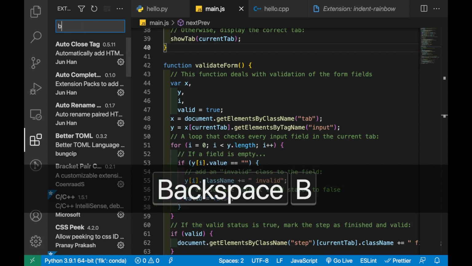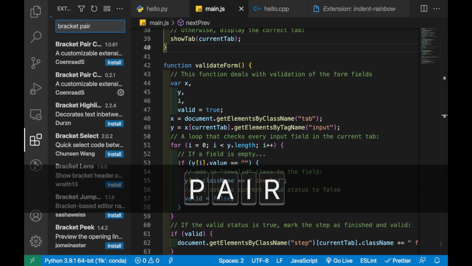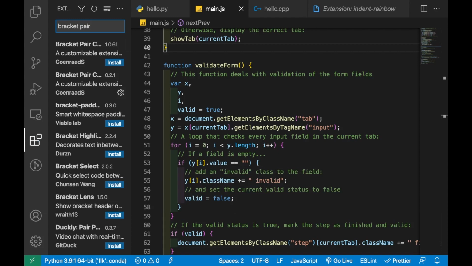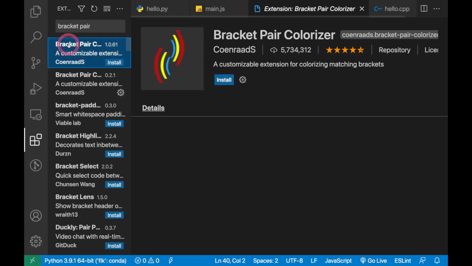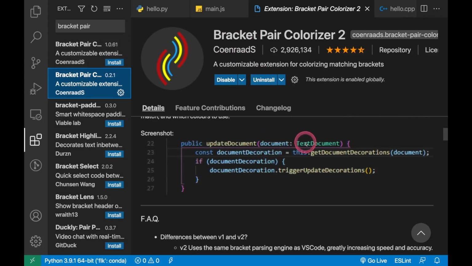The last extension you want to install is Bracket Pair. So it's this one here, Bracket Pair Colorizer 2. You need the second version. So just click install, and this will highlight the brackets.